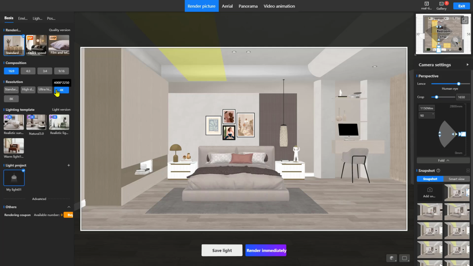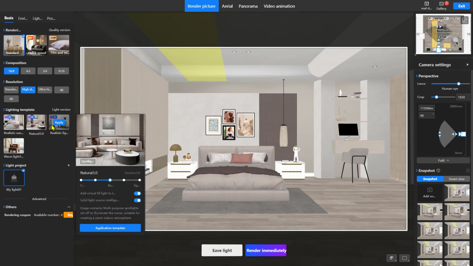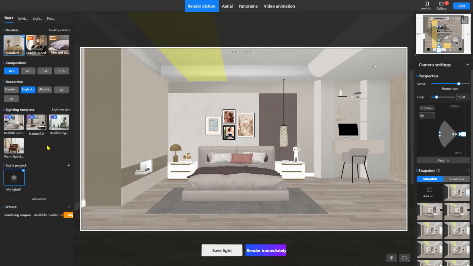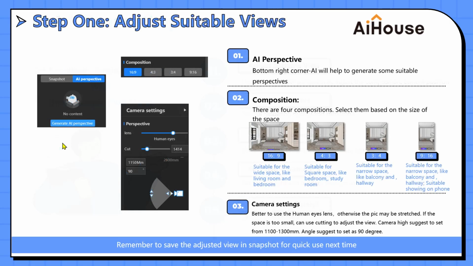There are 5 resolutions for you to select. And so I'm going to select the highest quality one. So, finishing my next step, I'm going to select my lighting templates now. There are 4 lighting templates for you to select, and I'm going to show you how they're different.